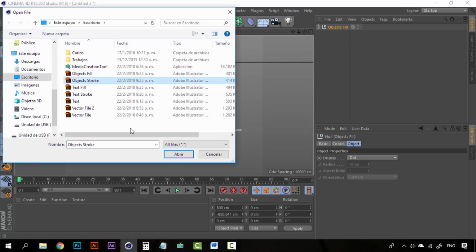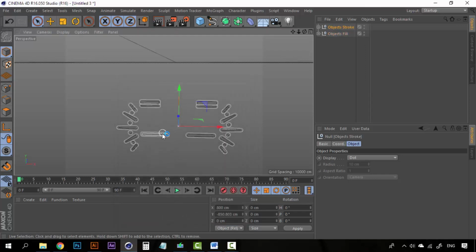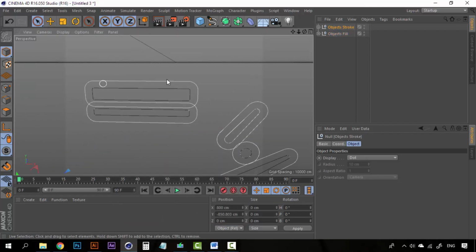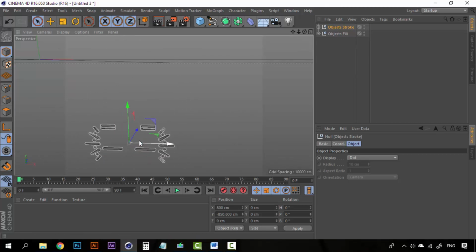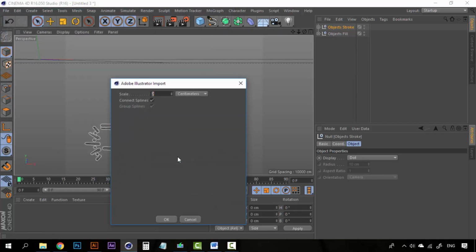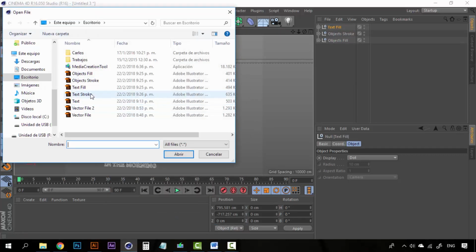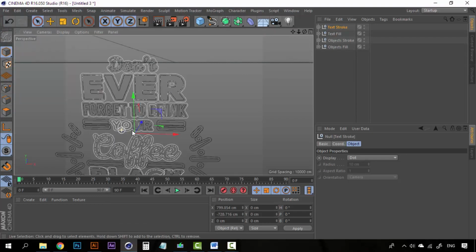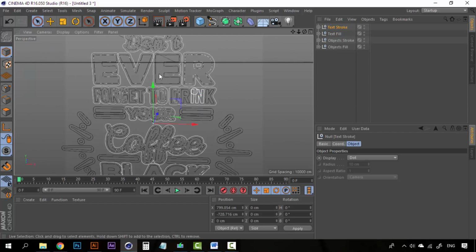This time we're going to select the objects stroke. Click OK again, and you can see that we have the stroke and we have the fill. Okay. Now click on merge again. Select the text fill. And finally, one more time on merge and select text stroke. So we have everything now. We have all of our objects, we have the fill, which is this one, and the stroke for everything.